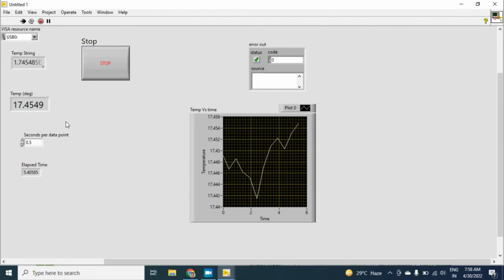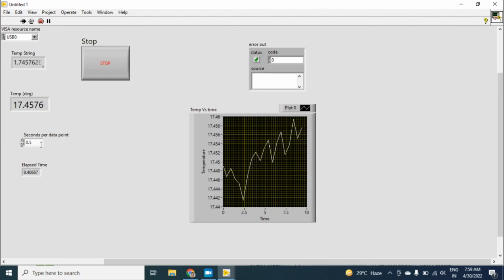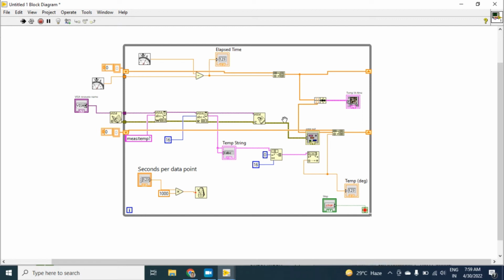We have put seconds per data 0.5, which means it will take 0.5 seconds between two measurements. On the x-axis we can see time, and on the y-axis we can plot temperature. Okay, this is the program. Now our next task is to save this data in a text file.